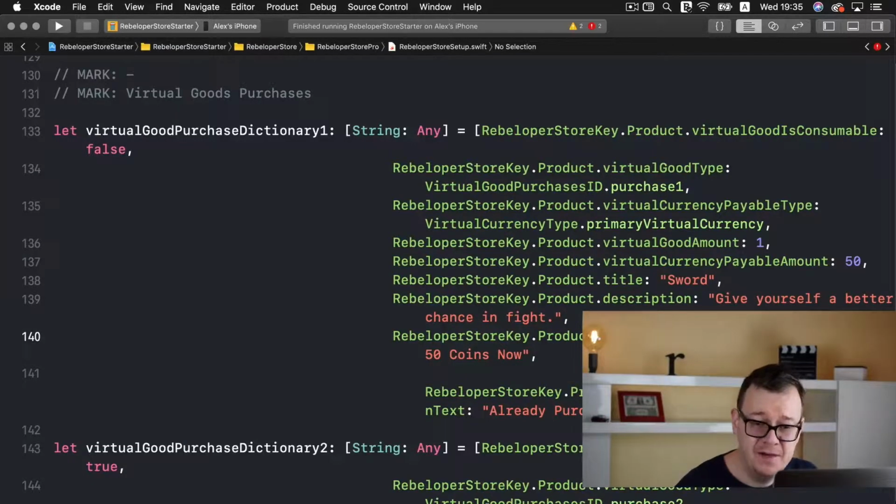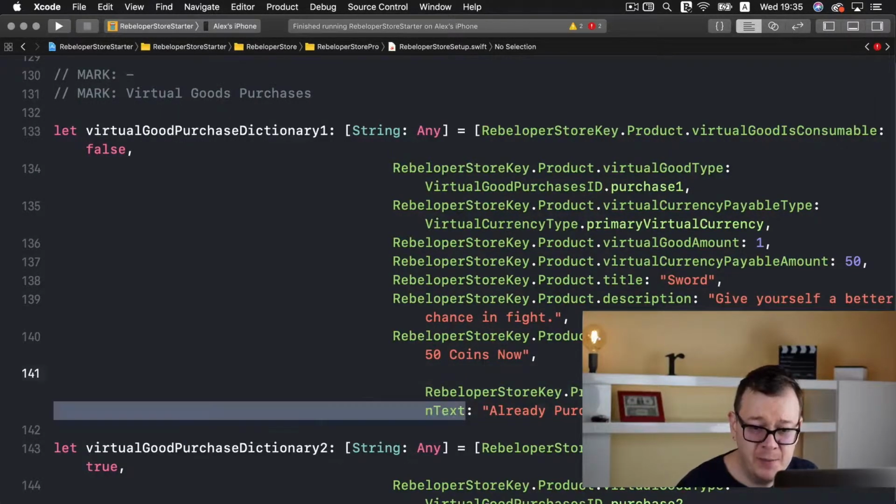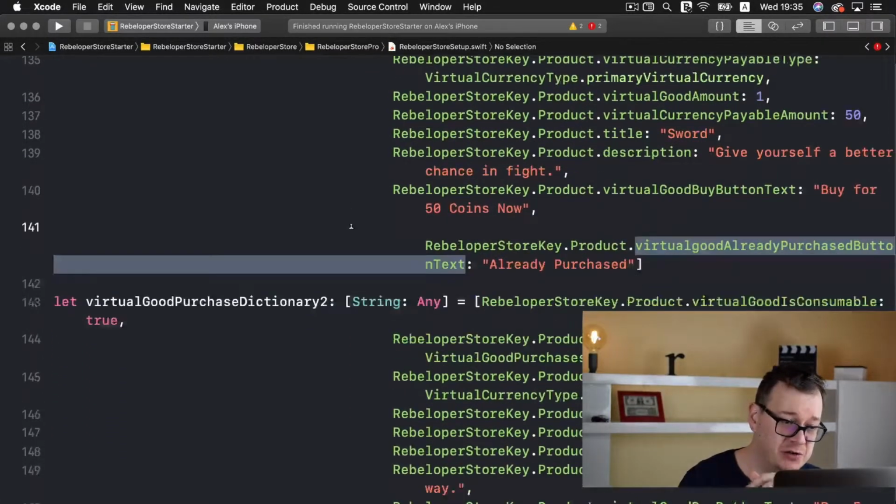Okay, and finally we have a virtual good already purchased button text that of course it is already purchased, but you may type in here anything to your liking. You will see it in action in just a moment. Okay, that is for our non-consumable virtual dictionary, purchase dictionary.